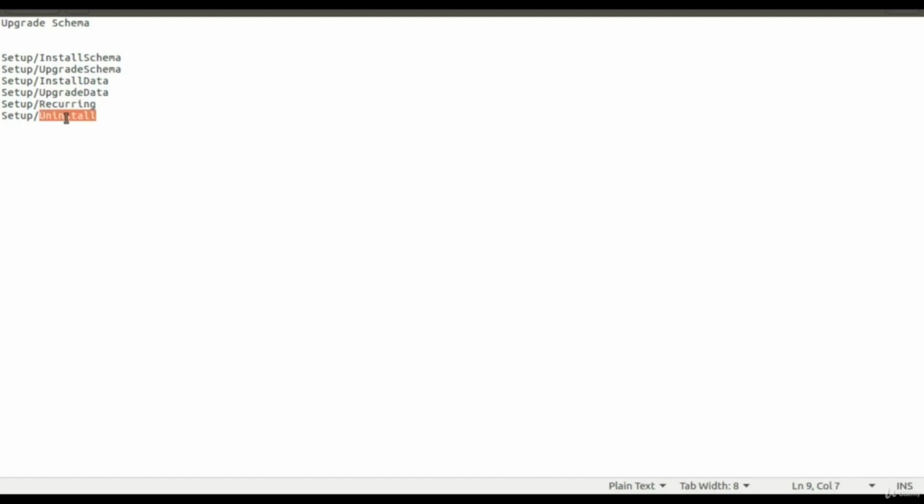And uninstall is used for uninstalling your module. When you want to uninstall your module and delete your table, this type of code can be in the uninstall file. That was all for this lecture.